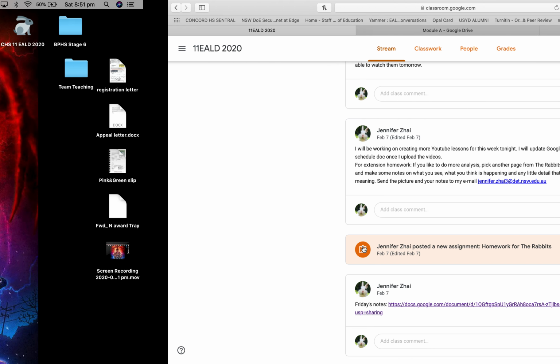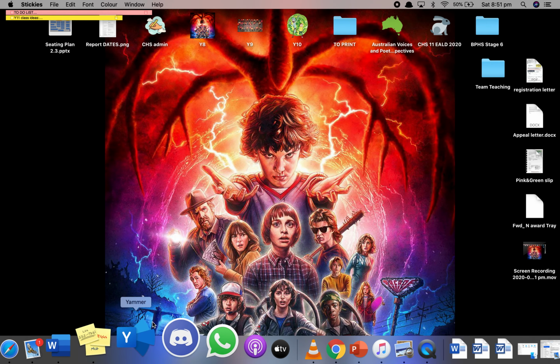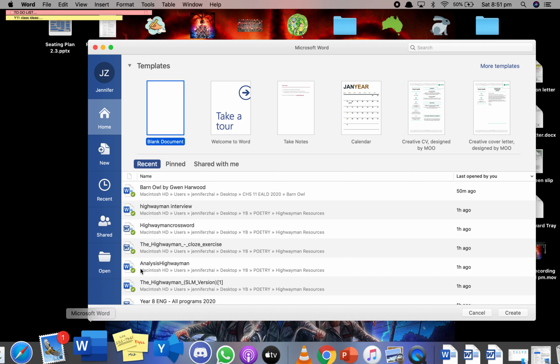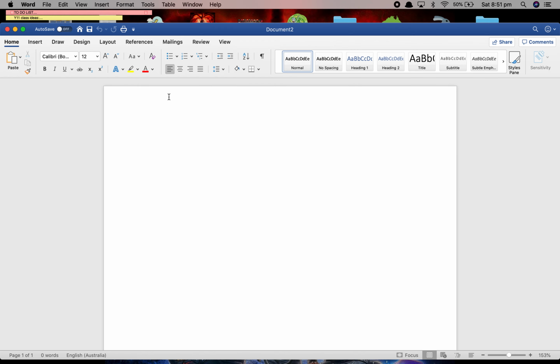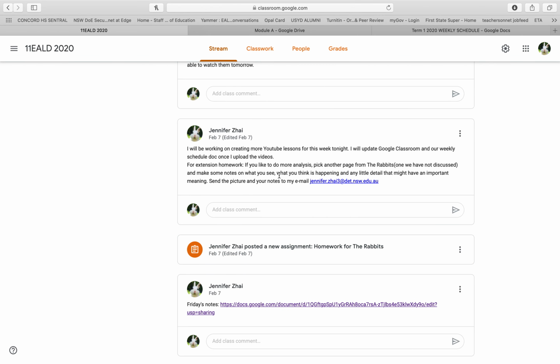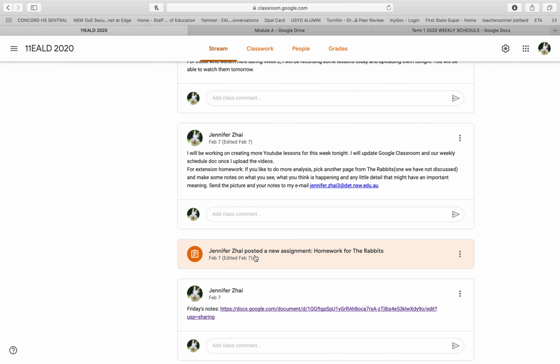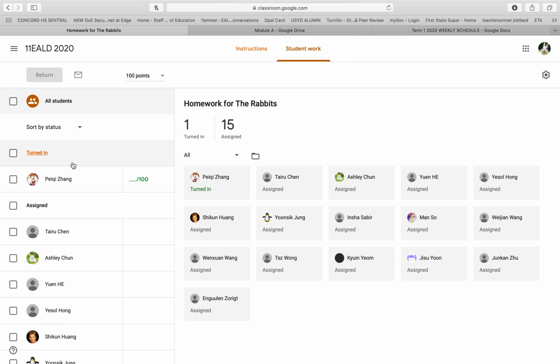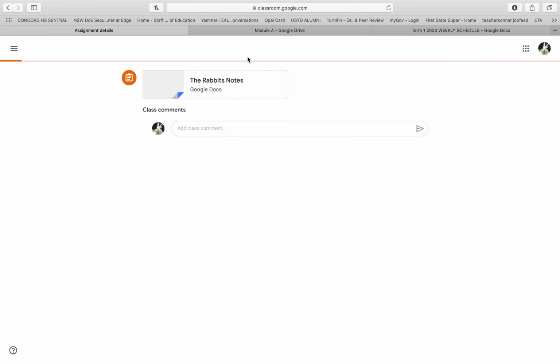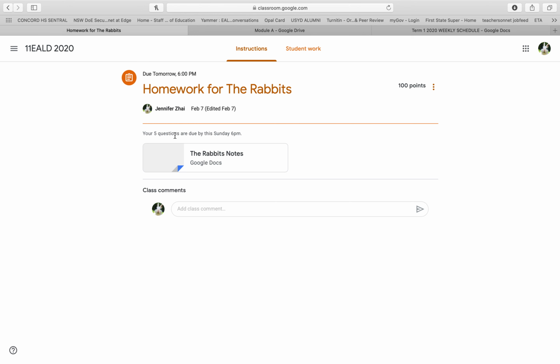Otherwise, you can type it up on a normal Microsoft Word document. So for example, this is my own Microsoft Word document. Just start up a new one, type up some of your answers, save it, then upload it. And then just pop it in this one called the homework for the rabbits. If you open that, the instructions, they're due by this Sunday 6 p.m.